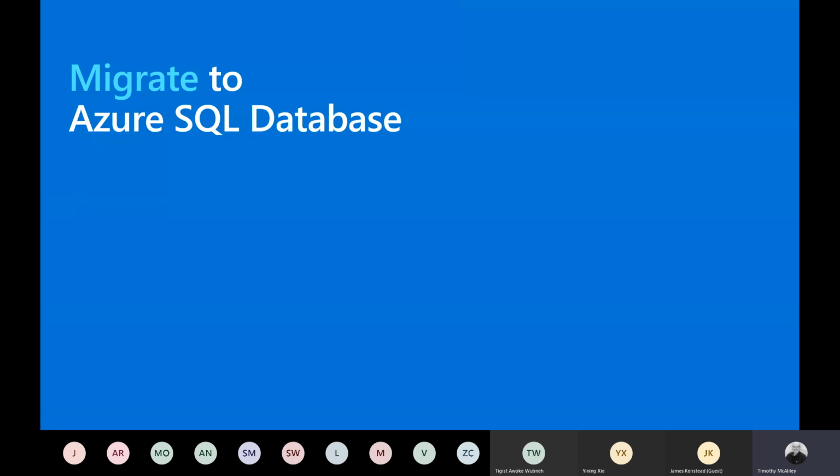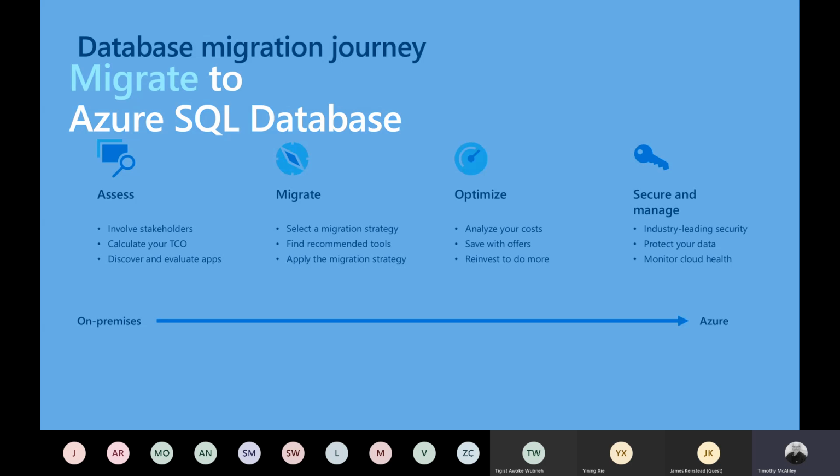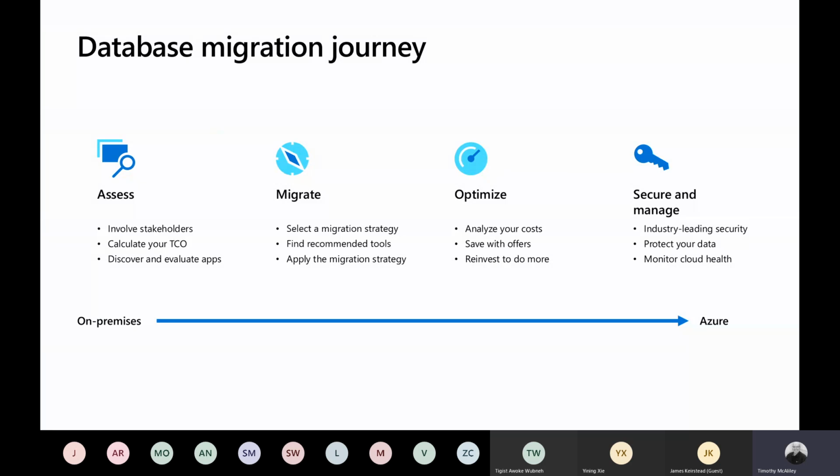So let's take a look at migrating to Azure SQL Database or Azure SQL Managed Instance. And there's really four key phases for your planning scope. You want to assess what your current data environment is, maybe certain hardware configurations that you have for storage, memory, processor. Do a rough comparison to what you would need in the cloud. Certainly involve your stakeholders, developer teams. Calculate what your total cost of ownership is.